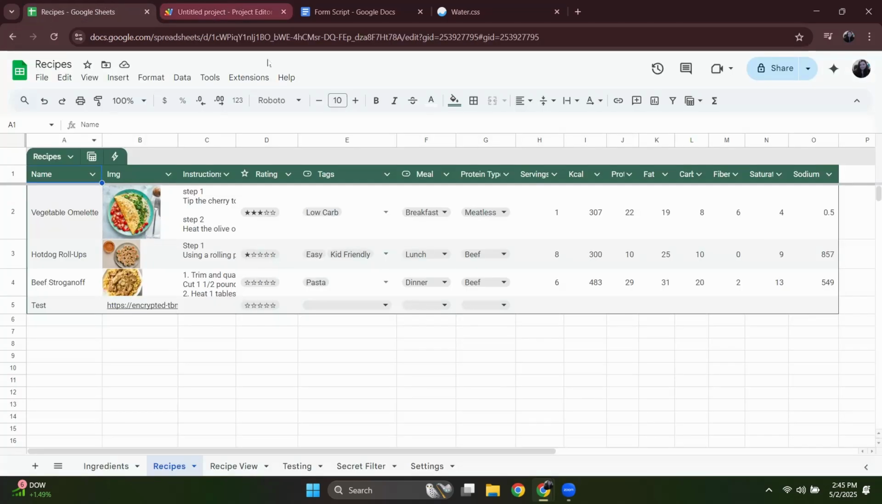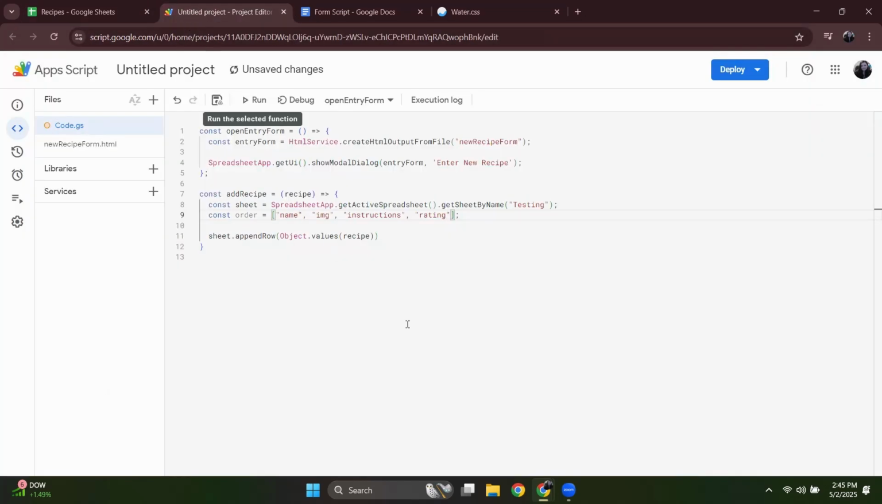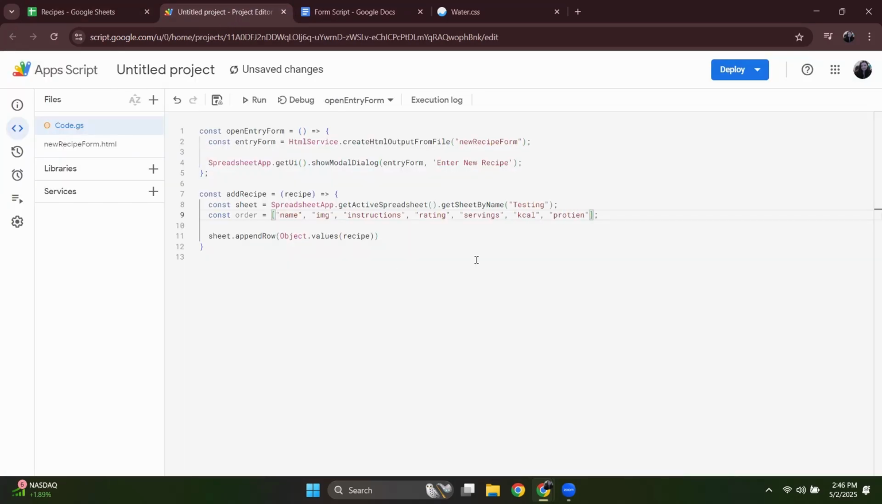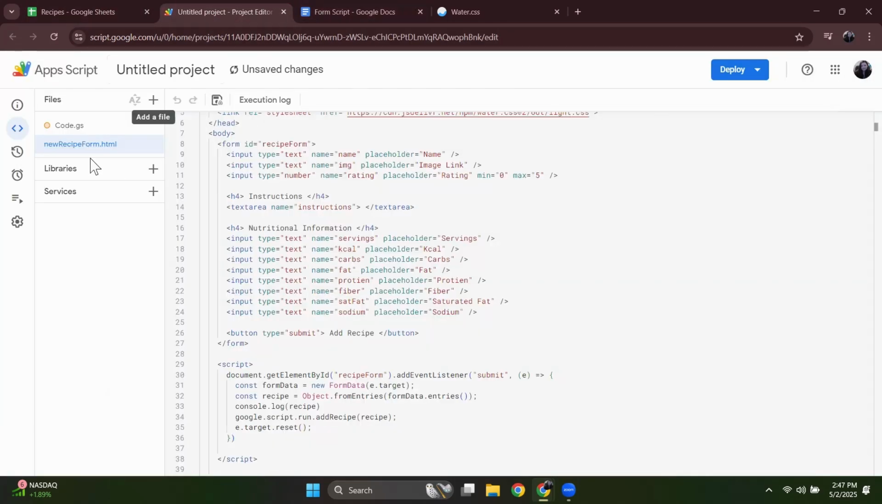For now, we're going to skip the tags because they're a little bit more complicated to incorporate, but we will visit them later. Let's just make sure everything else is in the correct order though. Pause here and go copy those field names from your HTML form and paste them into the array in the order that matches your spreadsheet.